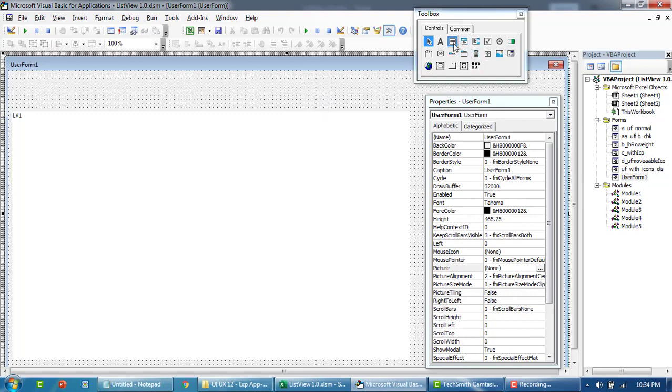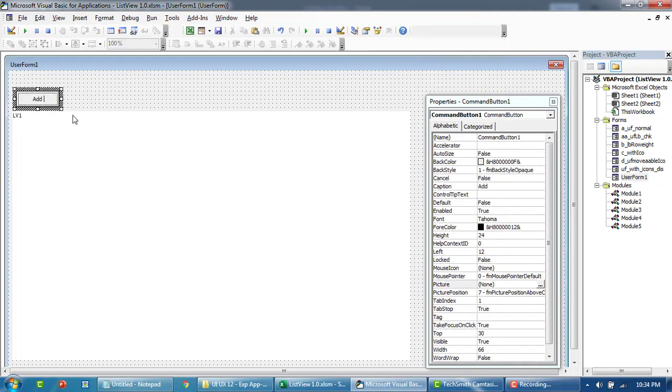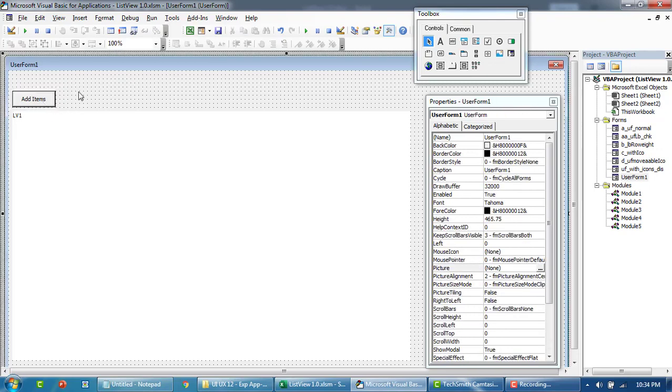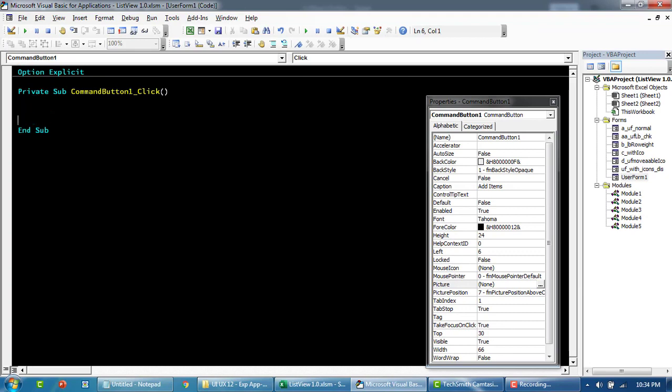Okay, let me add one button here, and we'll say Add Items, something like that. So if I load this up now, nothing happens. Now we'll start creating, adding some items.